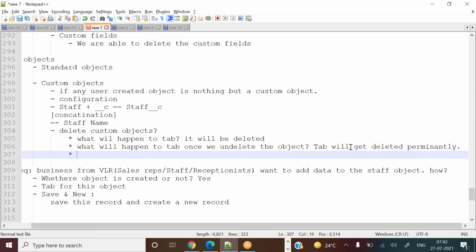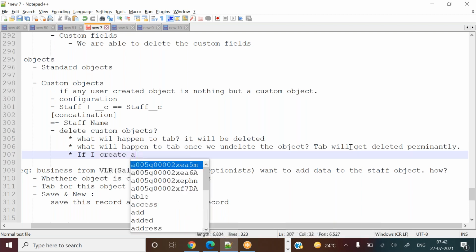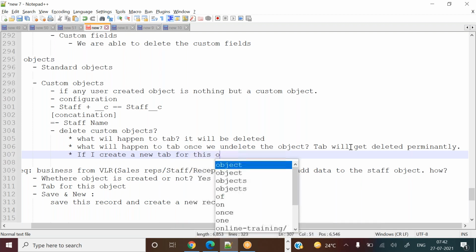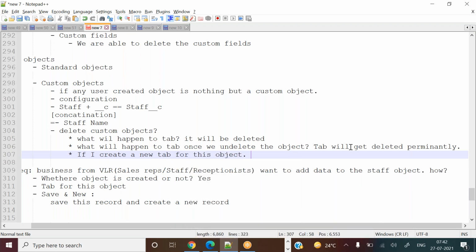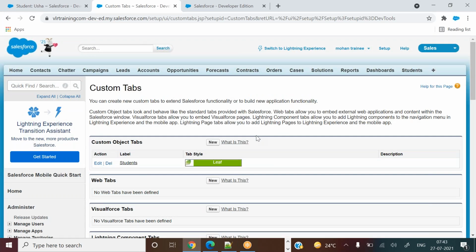That's it. Next, if I create a new tab for this object, what will happen to existing records? Again, the next question is, the data is already there. That means for staff I have created 2 records. What will happen to those 2 records?